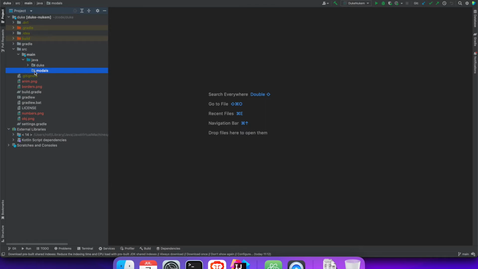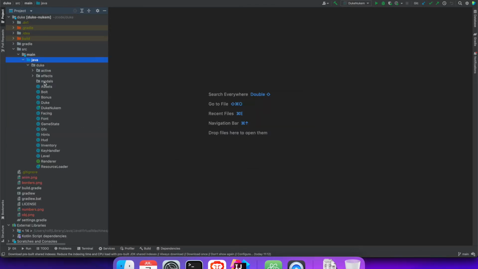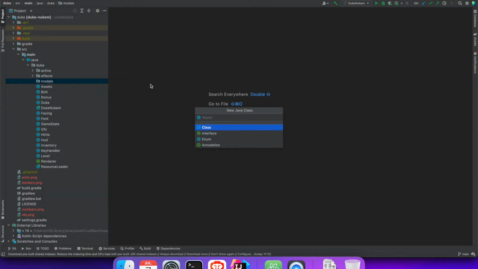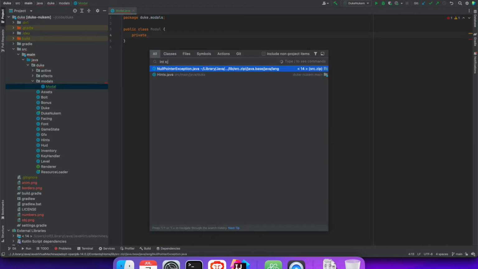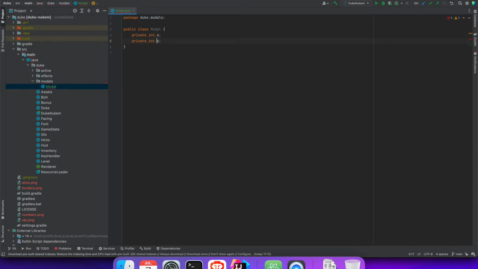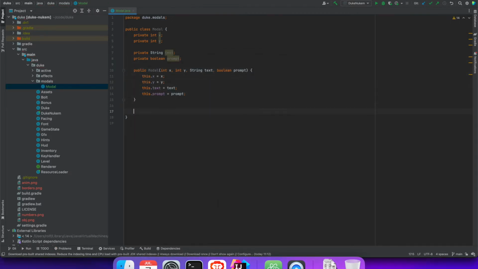And it should be over here in the Duke package. Let's first model a very basic modal window. It has an X and a Y position to render. It has the actual text to display, and it needs to know if it should show a prompt or not. And getters: get X, get Y, get text, is prompt.